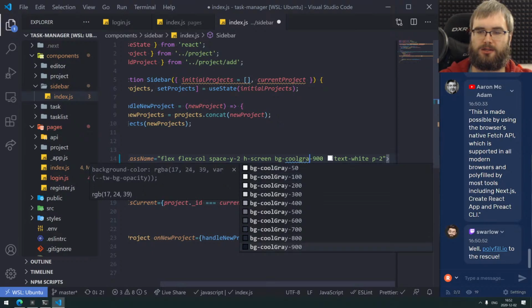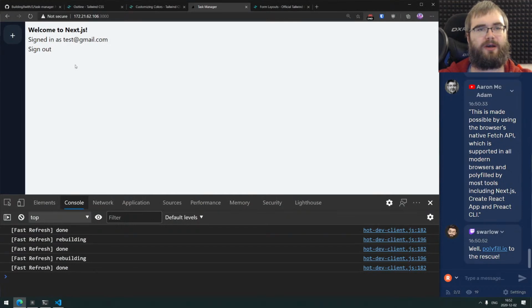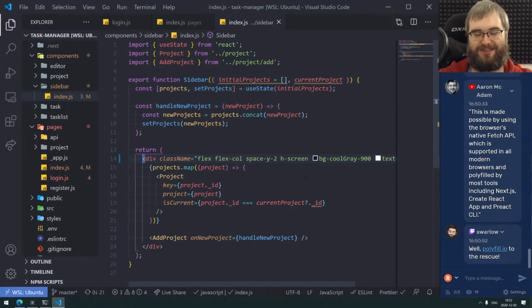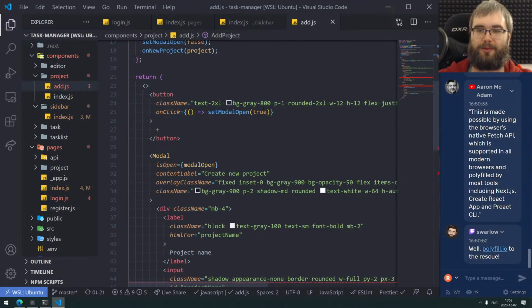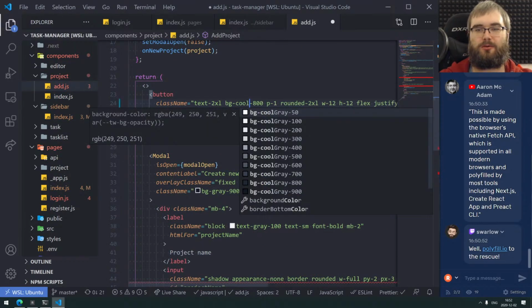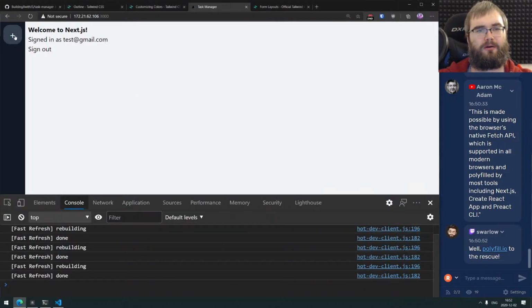So we can make it 900, why not, right? And then the text is white, that is still fine. So that should be a slightly different shade. Not much difference here. But let's do the whole add project and project styling so that they look a bit nicer. Cool gray. So let's see, 700 probably would look a bit better. Yes, there we go.